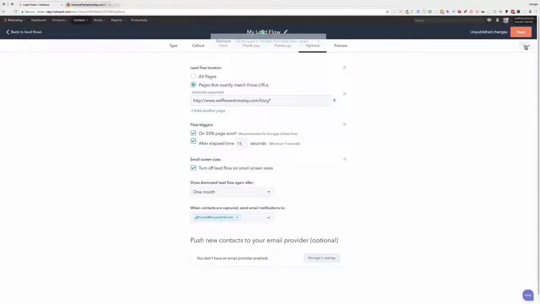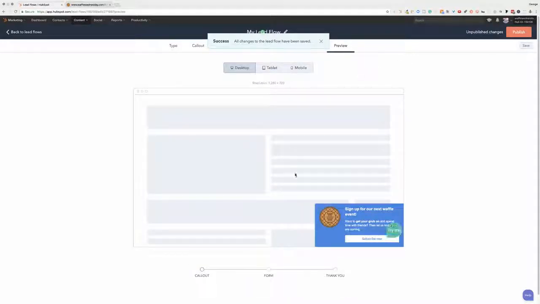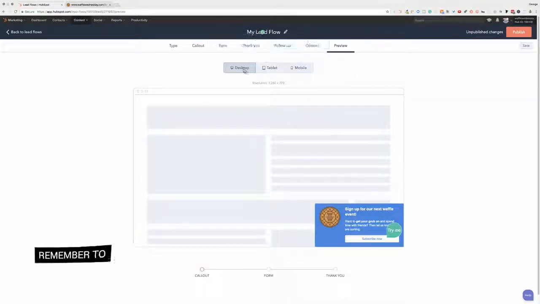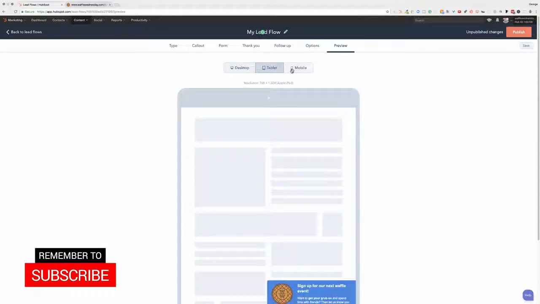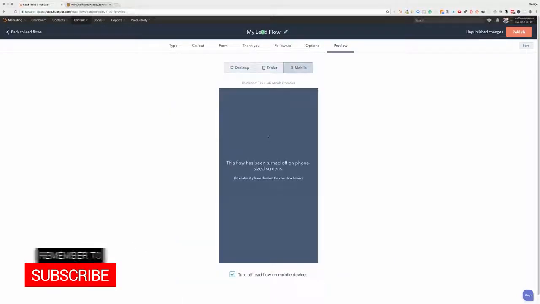We're going to go ahead and hit save real quick, and then we'll hit next, and we'll be able to see our preview, which we can see on desktop, on tablet, and on mobile. And here's what I wanted to show you, is that if we checked off turn off lead flows on mobile devices, it'll let us know, it will remind us.